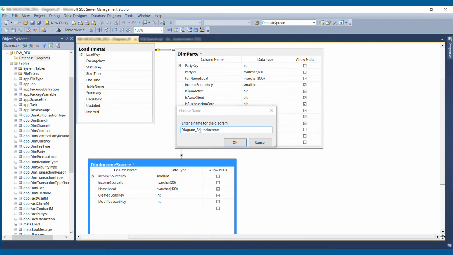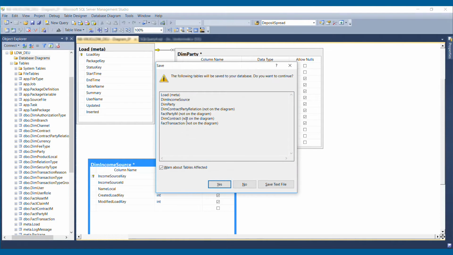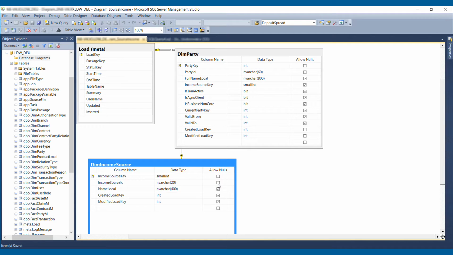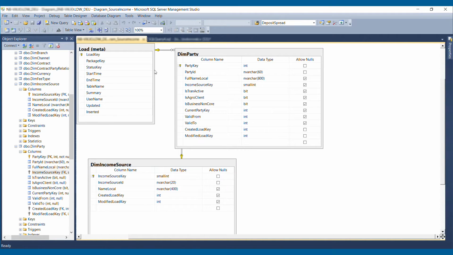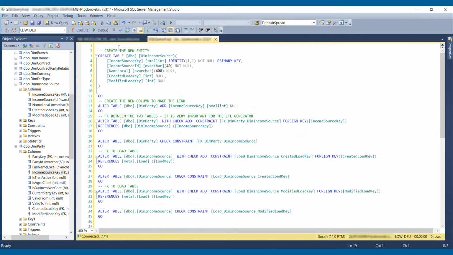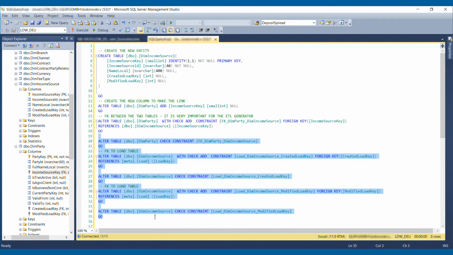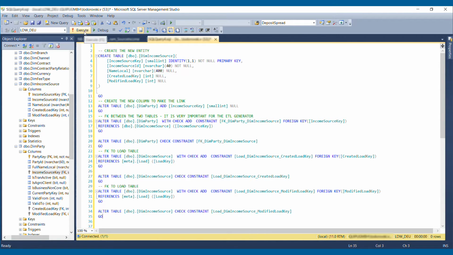When saving over a visual editor, it can affect many objects of the database in an unwanted manner. This can be a big problem once the data warehouse database is filled with a lot of data. This is one of the main reasons to use SQL data definition scripts to achieve the same result. Creating the source income dimension table, source income key column in the party dimension, as well as all foreign keys, can be done in an efficient and transparent way when the SQL DDL statements are used.